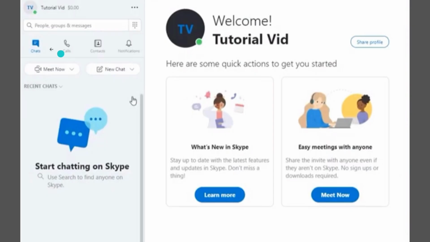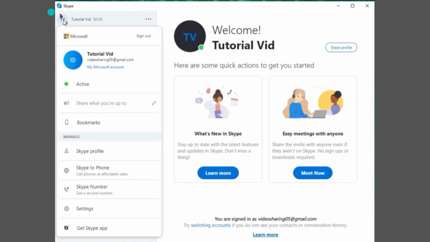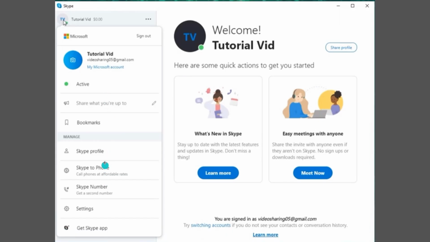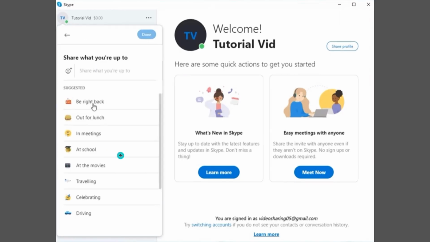Once you're in, click your profile icon in the top left corner to explore your profile. Here you can change your profile picture to something clear and recognizable, update your status like busy or be right back so others know your availability, and access your account settings. Keeping this area up to date helps your contacts reach you at the right time.